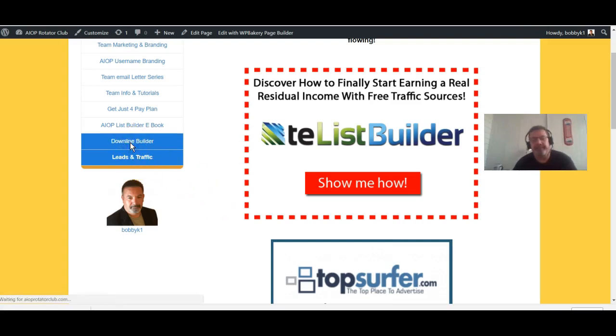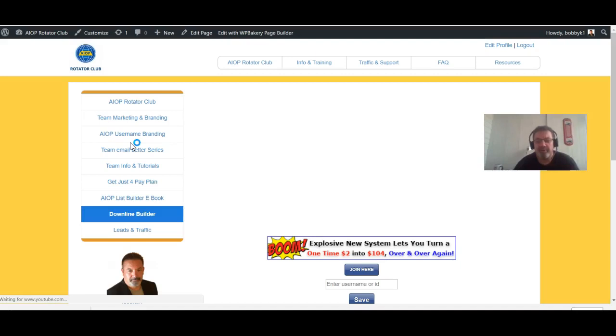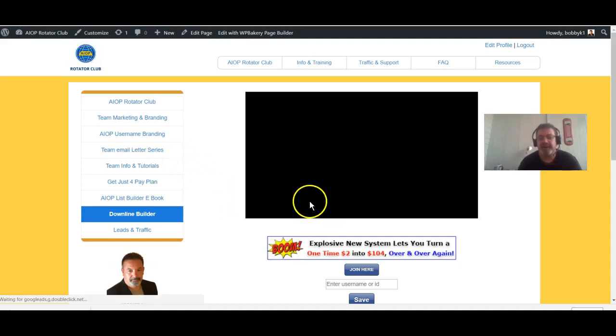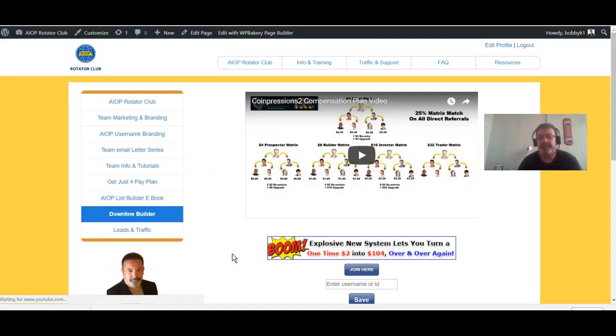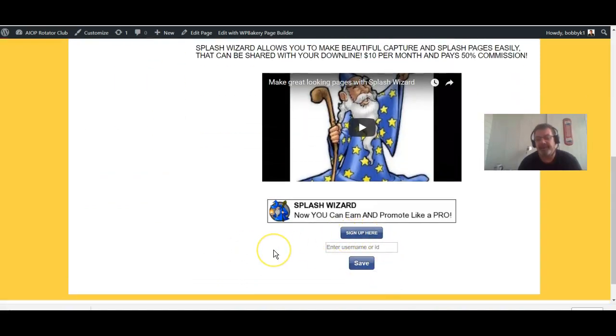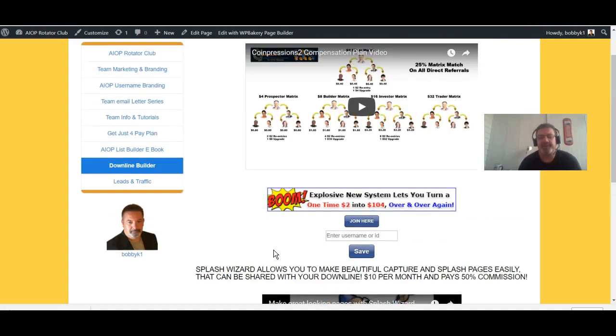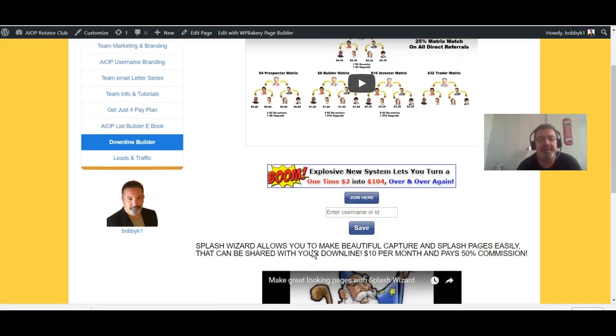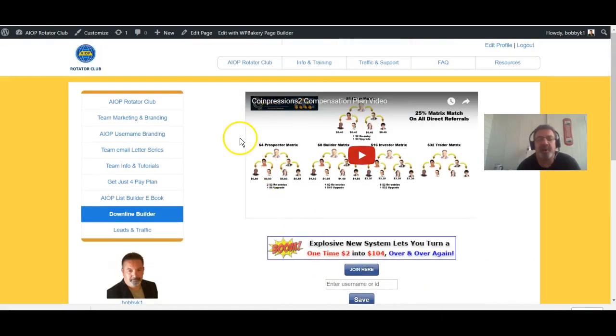Then you've got the downline builder. It's just 2 programs. This is a $2 one-time payment, Coin Pressions, and Splash Wizard. It's a nice little site for making splash pages. You can make really nice pages really quick. So that's pretty much it for the website. As far as stuff to join, it all works the same. You just press join here, put your username, press save. Done.